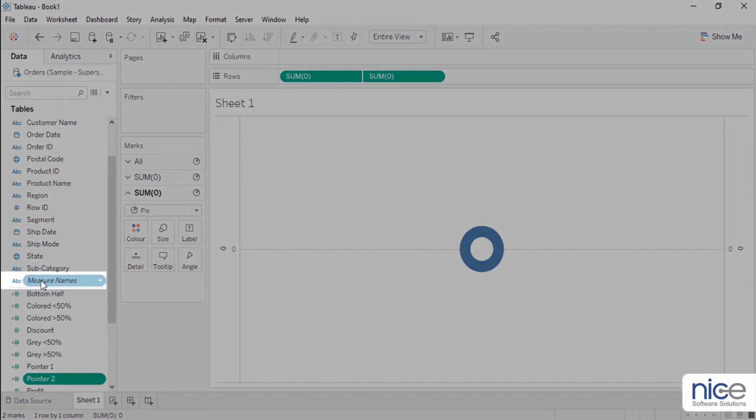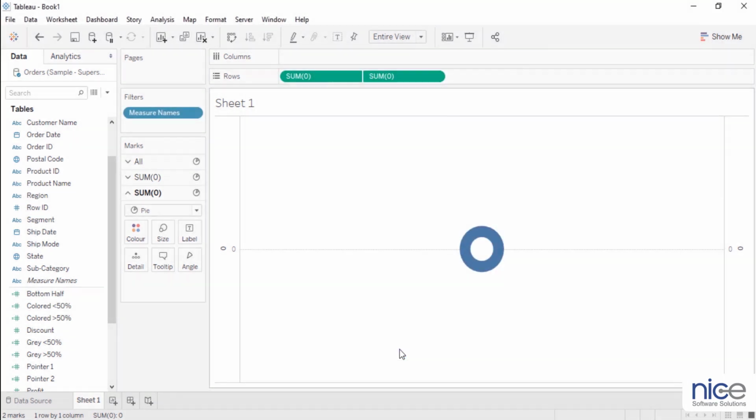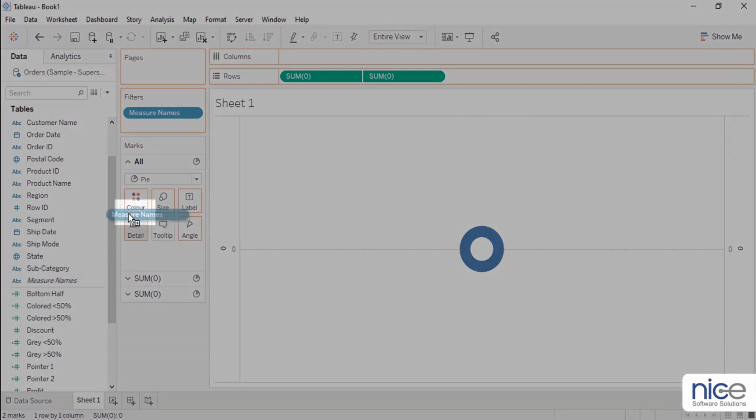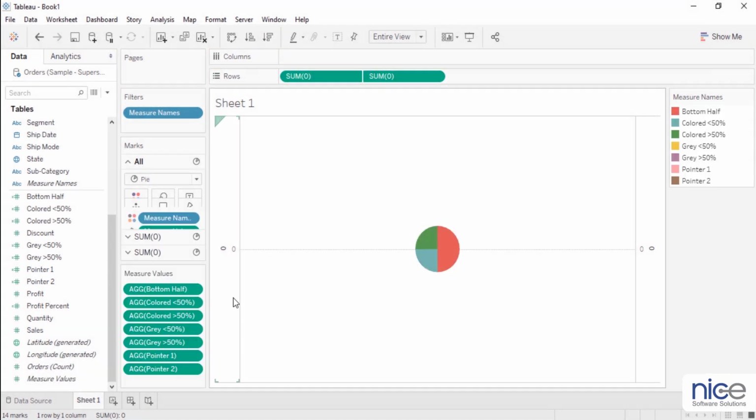Put measure names into the filter and select the just created measures except profit percent. Now drag measure names into the color and measure values into angle of the pie chart in all marks section. To arrange the slices of the pie, we will rearrange the measure values in the following order. First, colored greater than 50%. Second, pointer 2. Third, gray greater than 50%. Fourth, bottom half. Fifth, colored less than 50%. Sixth, pointer 1. And seventh, gray smaller than 50%.